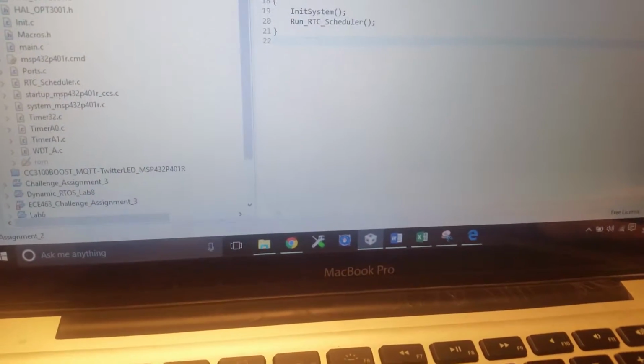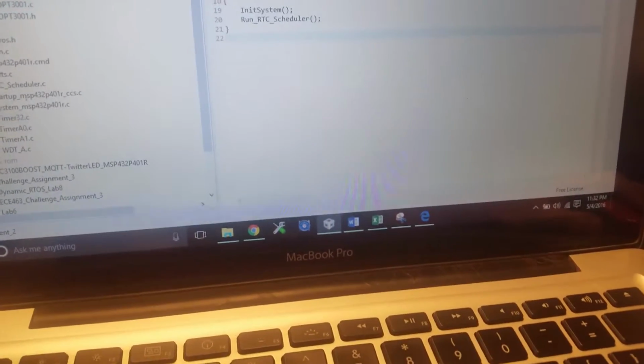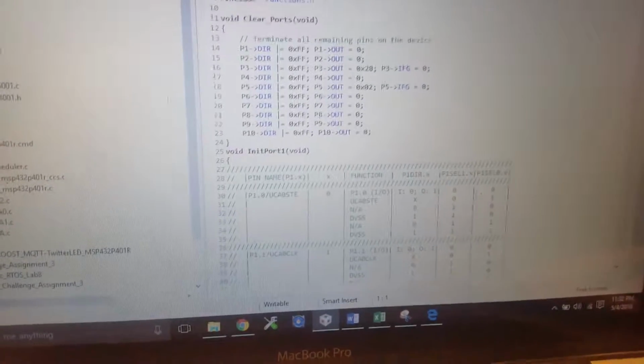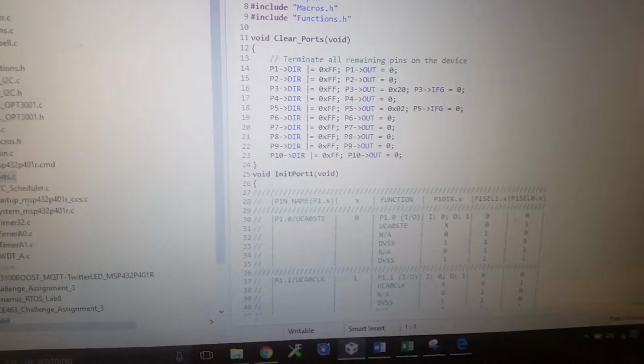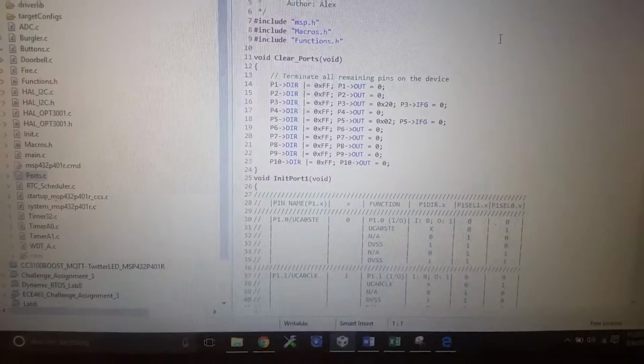which you'll see under my init file. Initializing all the ports and setting, and underneath my ports file, sorry. You can see that I set all the pins to output low, and so that's what TI suggests, but for some reason it still gives me the advice to initialize them. I don't know why.